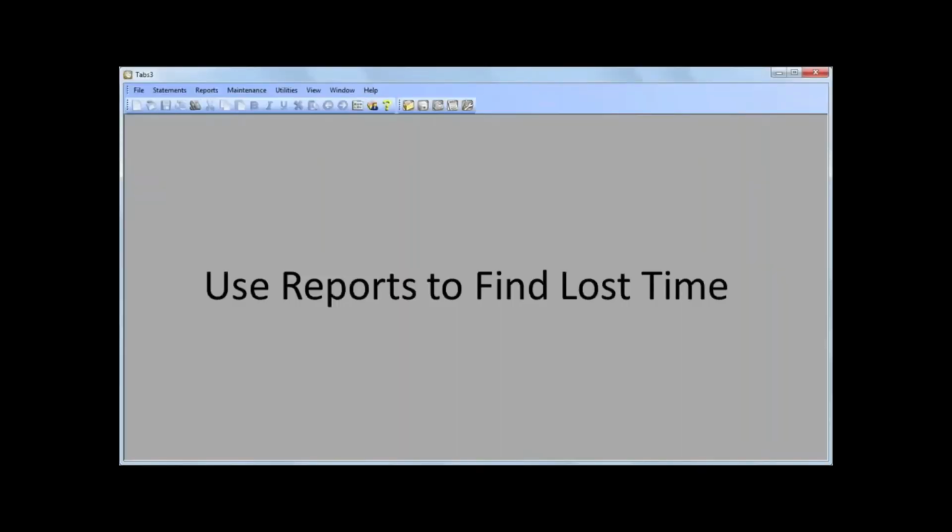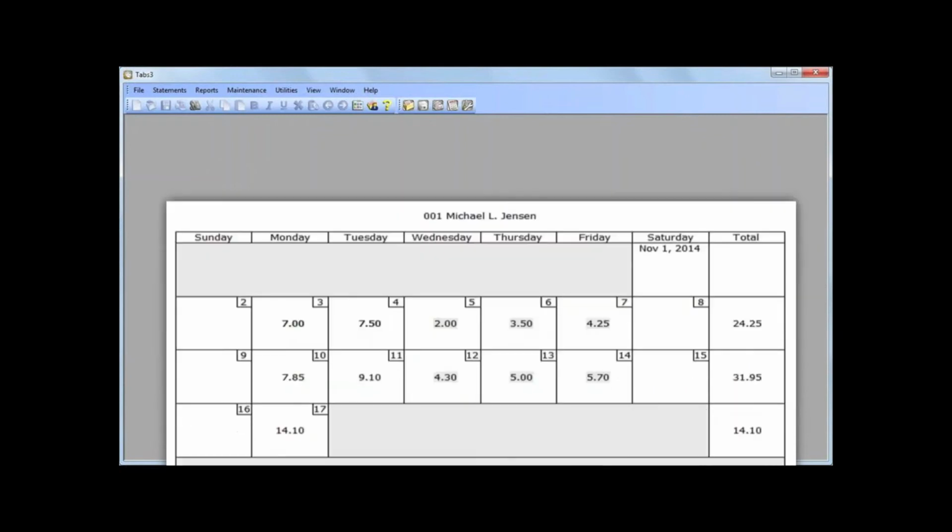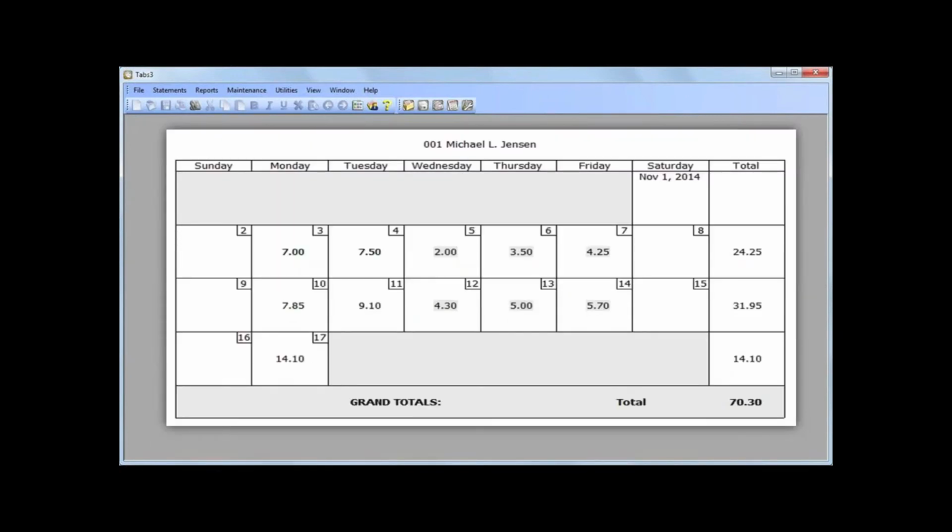Good software like Tabs3 will have features to help you find missing time. The Recap of Hours report in Tabs3 is one of my favorites. If you look closely, you can see that some of the days have hours shaded. These are days with less than a number of hours that we can specify, and in this case I chose 6 hours just so that some of these would show up.